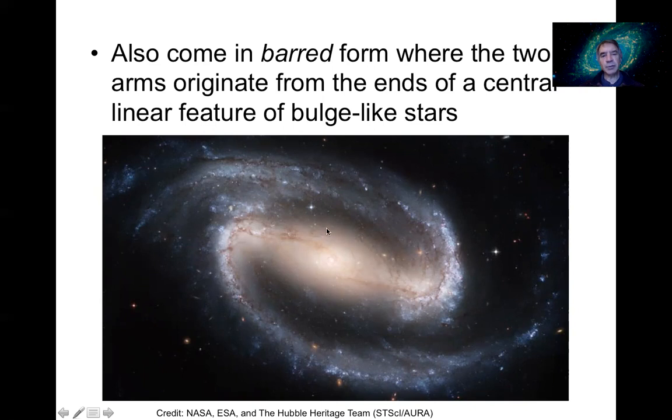So you've still got the bulge, but then this bar is an elongated structure that also is full of those older red stars as well. So that's what we mean by a barred spiral galaxy. And these are quite common. About 40% of all spirals have this kind of bar structure in them as well.